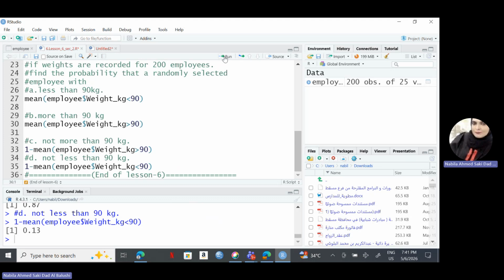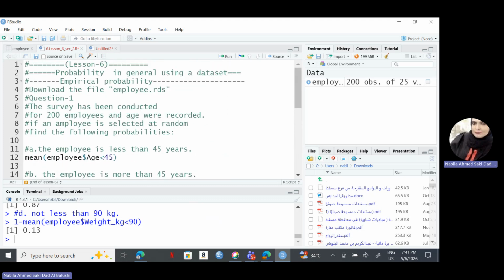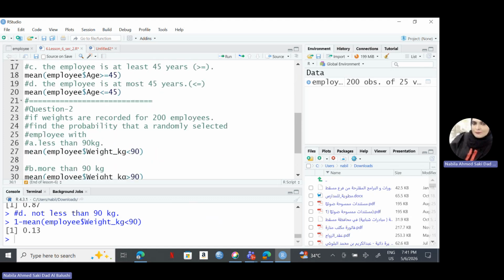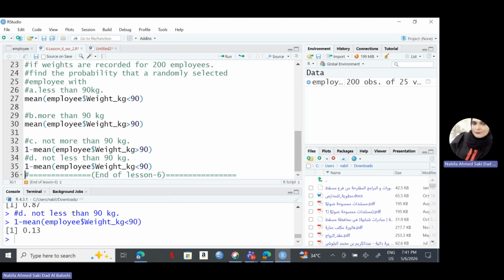That is regarding the empirical probability. So if the data frame is given and the variable is not mentioned to follow any distribution, you need to always use this code, mean.